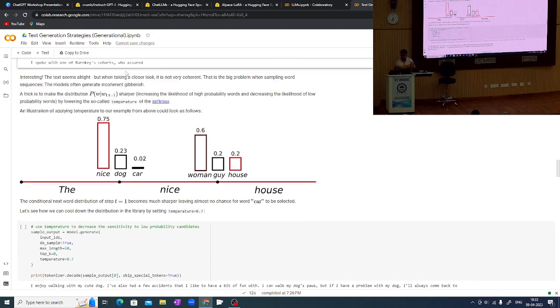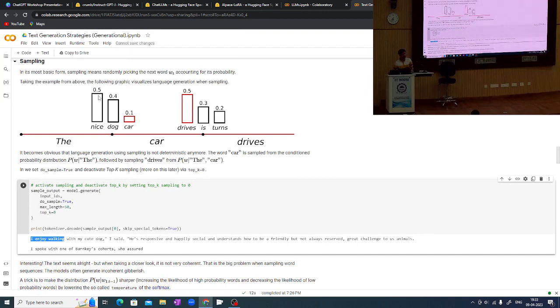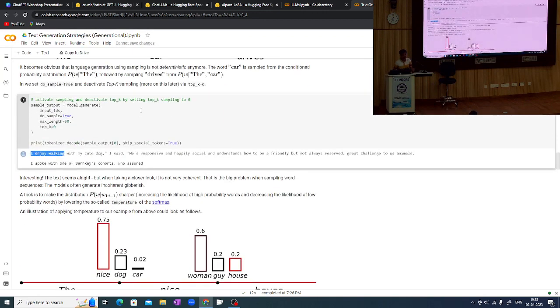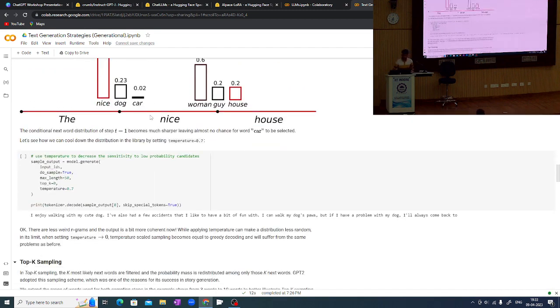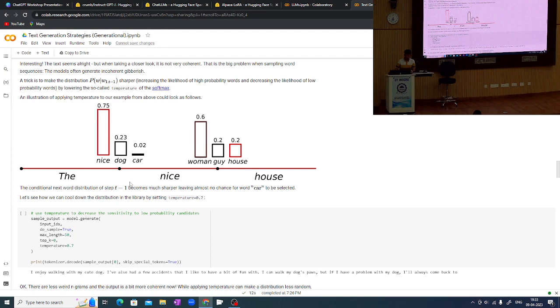Like I said earlier, the probability distribution was 0.5, 0.4, 0.1. Now the probability distribution is 0.75, 0.23, 0.02 when we set the temperature factor to 0.7, that is 70%. So now what do we see?